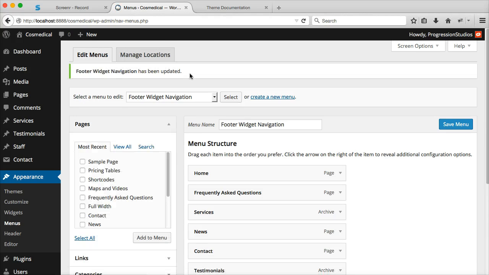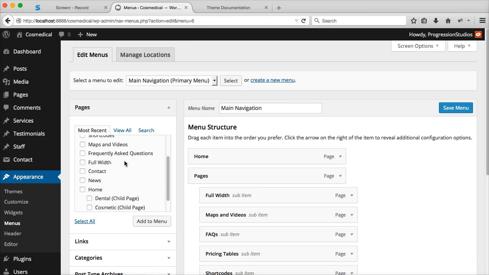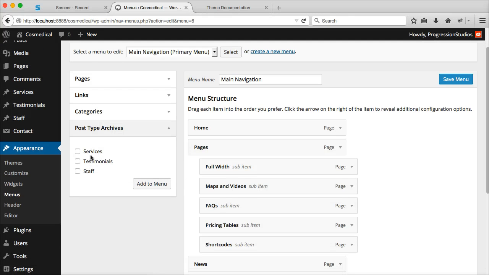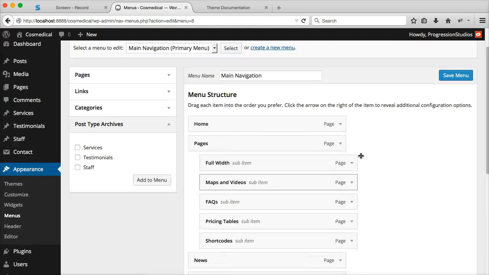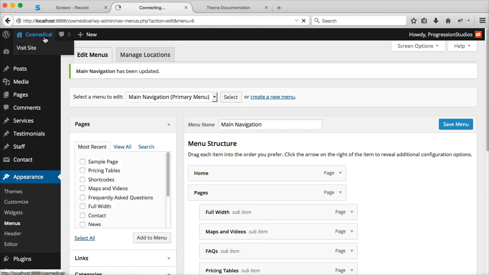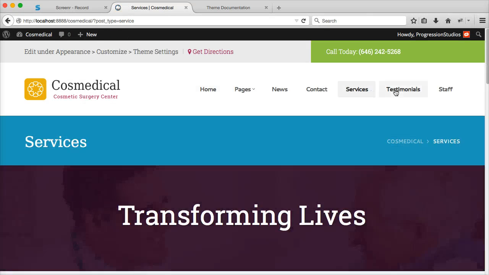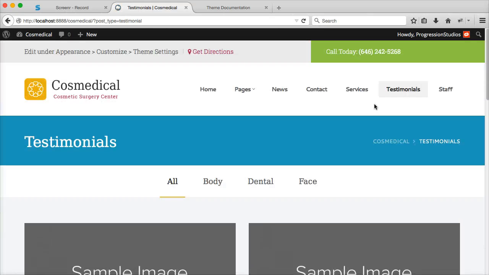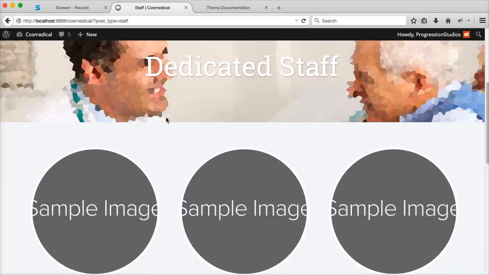I just added them to the wrong menu. But under Main Navigation, you can select the main navigation. And under Post Types, we can just add those. Just like the live preview. So then now you have your various post types.